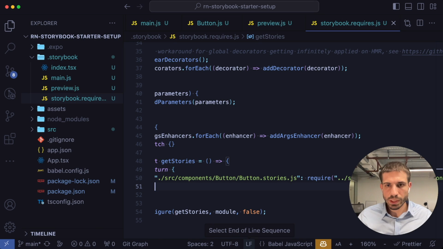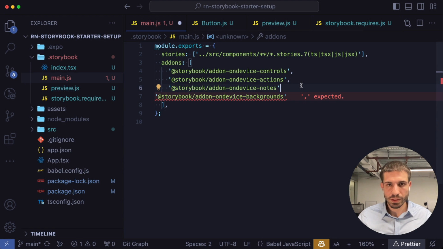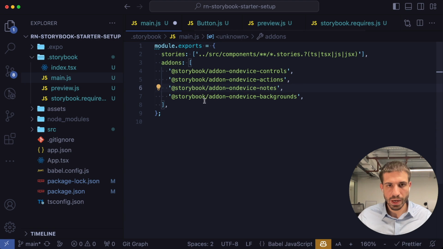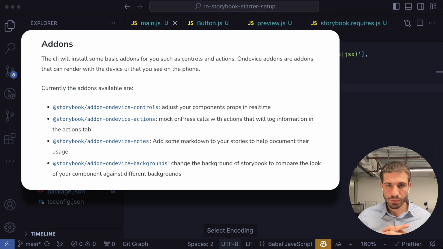That's done. All we need to do in our project is to go to main.js and add these two lines followed by a comma. If you are interested in learning more about what each of the add-ons that we've installed is used for, I'll leave a snapshot on the screen, so feel free to pause the video.